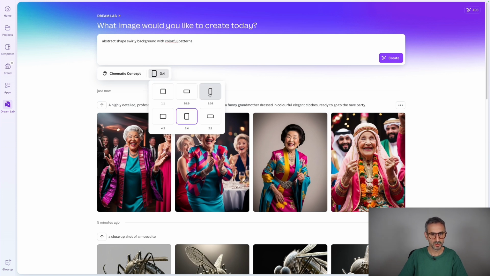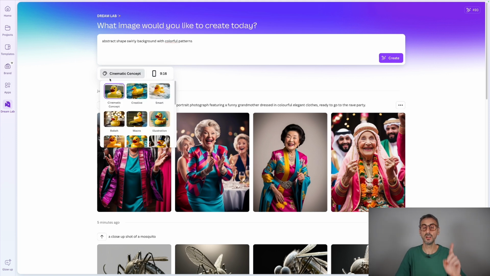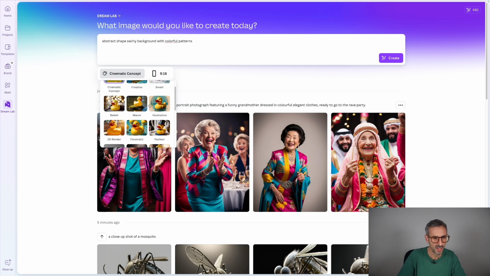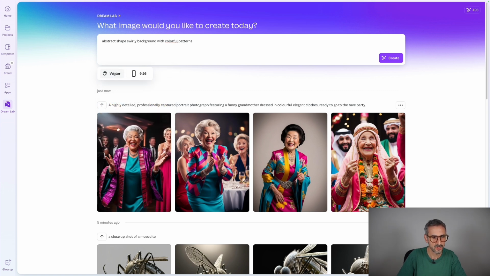This time, I want this to be maybe a wallpaper for my phone, cinematic concept. So here, the style is going to be important. I don't want any cinematic concept. I want this to be more on the animation style, right? Or vector, maybe let's try vector. Abstract shape, swirly background. Okay, maybe I could specify the color. I would say vibrant, orange, and green.